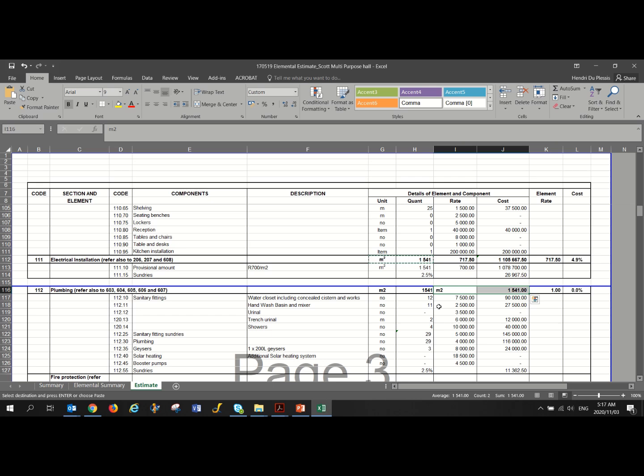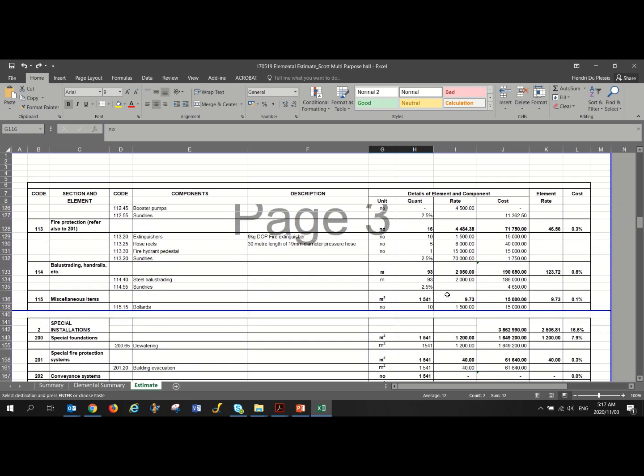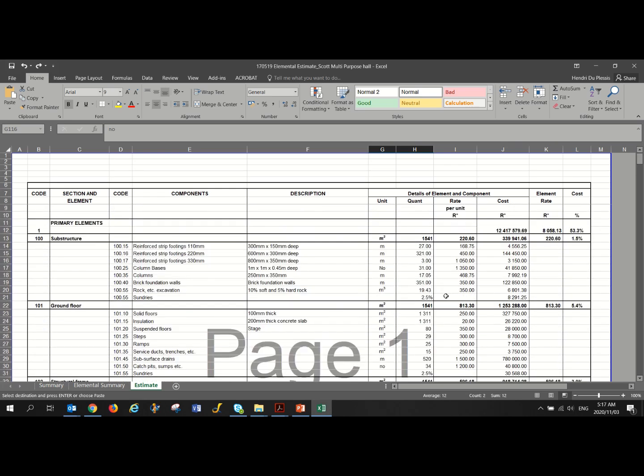Please take note of that. Sorry. Okay, so we're back here. So once you've done all of your items underneath 100 for your primary elements, what you need to do is add all of these items underneath primary items. You will see that I've added all of them here. So everything adds up to that section there.